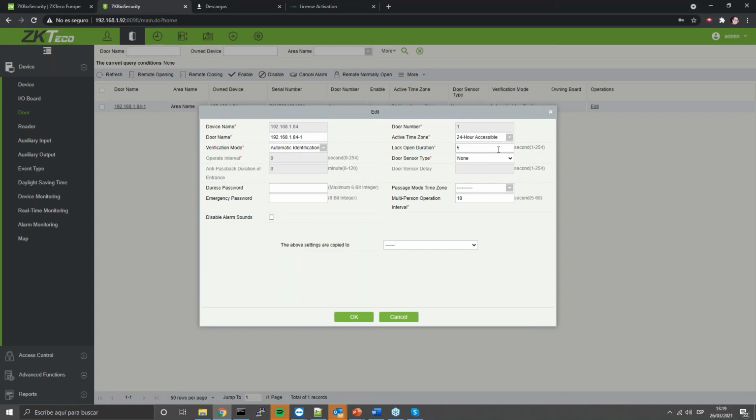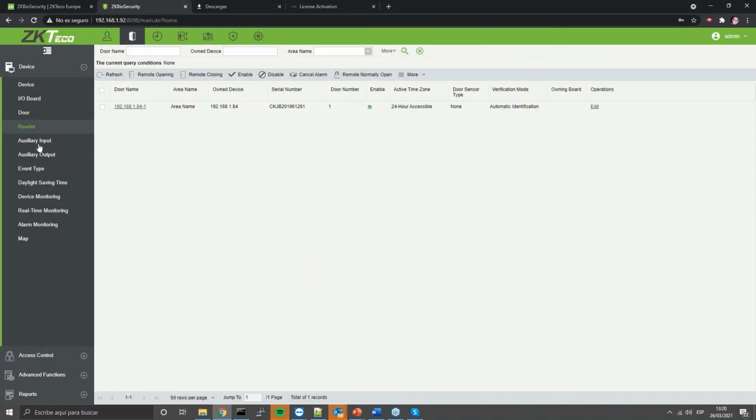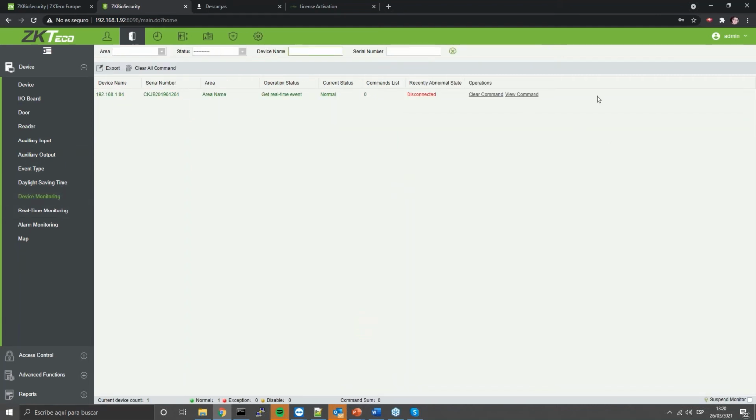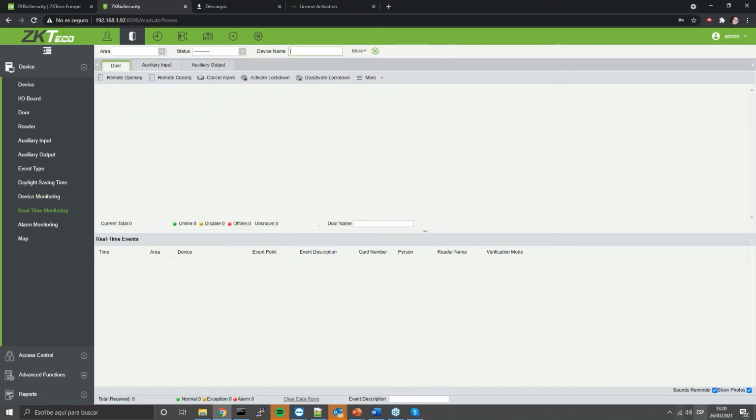That's why I only have the 24-hour accessible time zone right now. But I can set a time zone in which the device is open, so the device will not close the door. Also here, information about the readers, not much, just the definition. Auxiliary input, outputs, list of events, configuration of daylight saving, device monitoring, where I will see what has happened if I had an abnormal state, and here the real-time monitoring, which will show what's going on in the device.